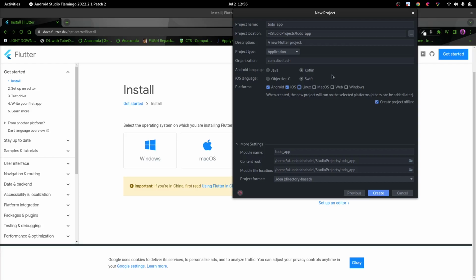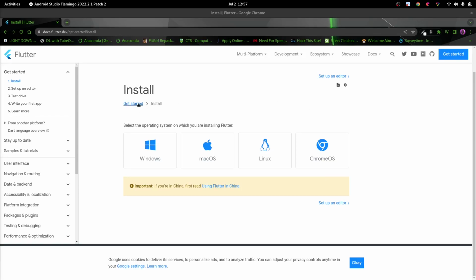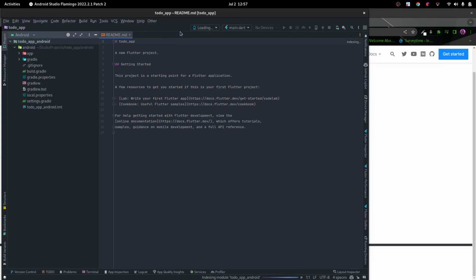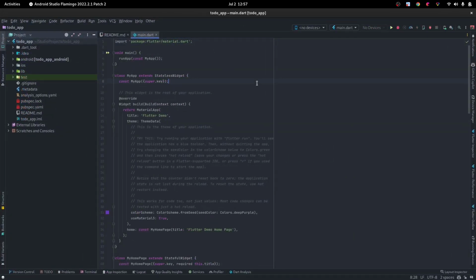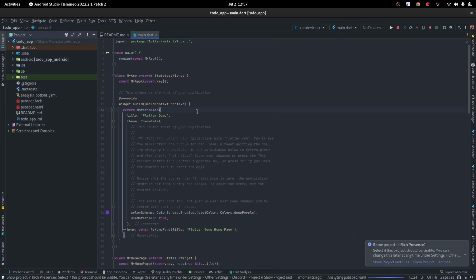Since I know for sure that this project is only meant to run on mobile devices, I'm just going to deselect all of these because I don't need them, and I'm going to enable this project to run offline. And I think that's it. Yes, that's it. And we can just go create. The project is getting created. Give it a bit. And there we go. We've got our project done.